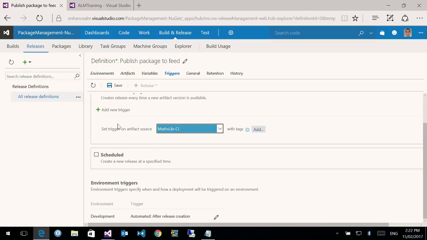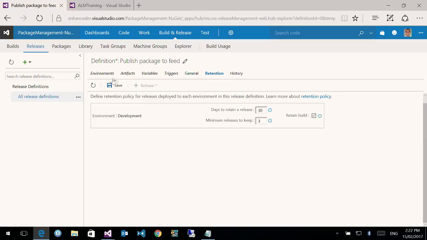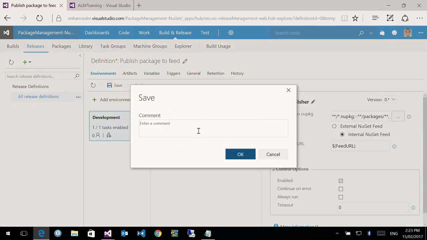All right, so I've set that. Internal feed was good. I'm just going to leave them with release 1, 2, 3, 4, 5. I don't need to be more creative than that. I can specify a retention policy. I'll just accept the defaults there. Let's go ahead and save that. So that's just going to simply package it up. Initial release def for MathLib.